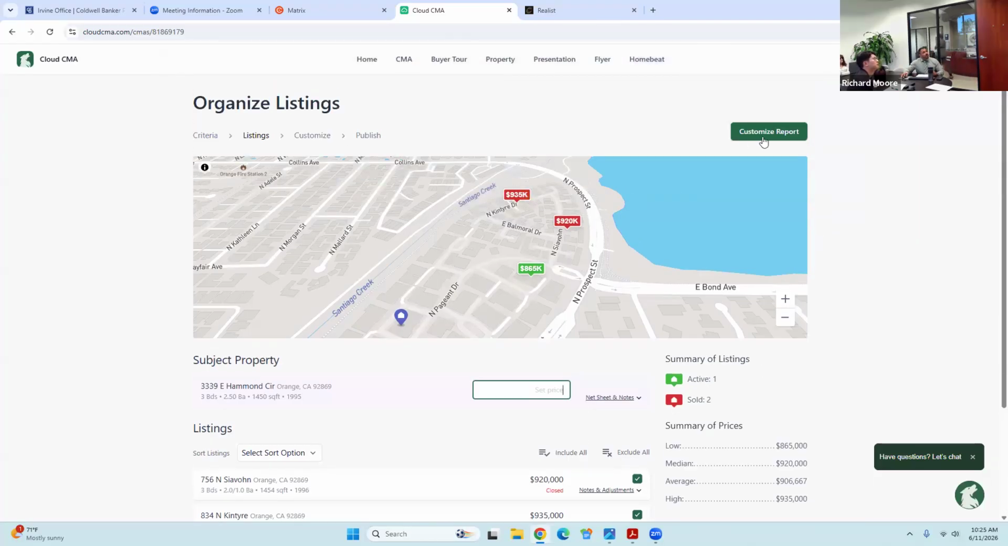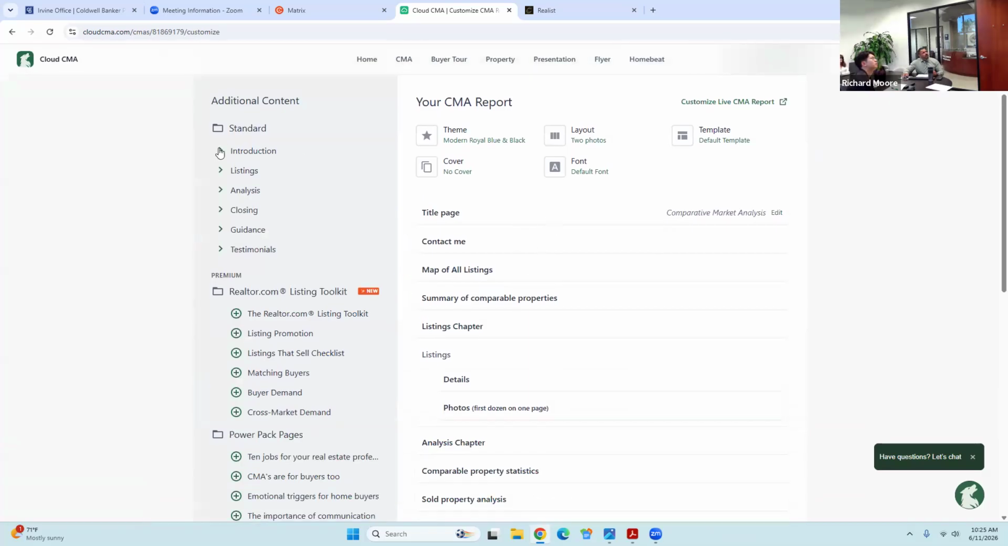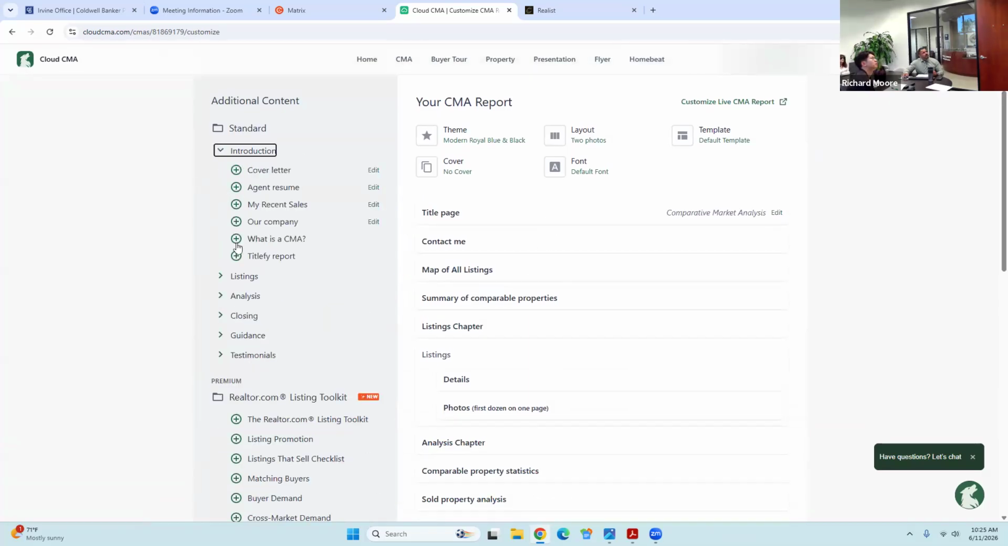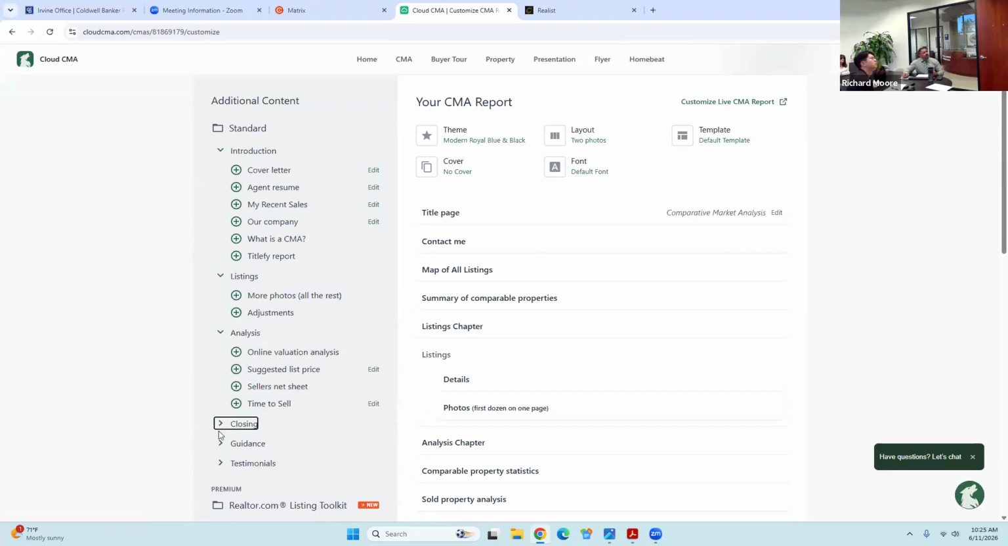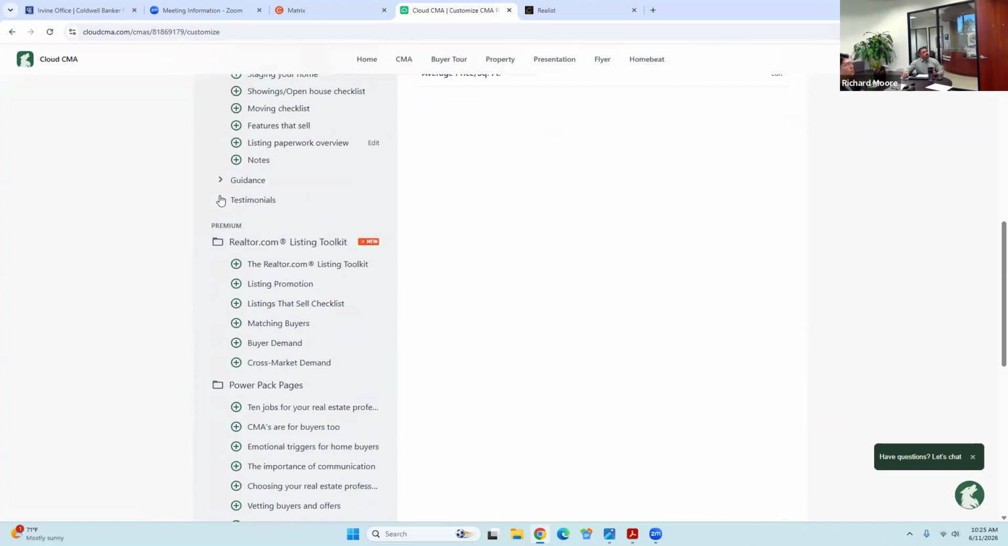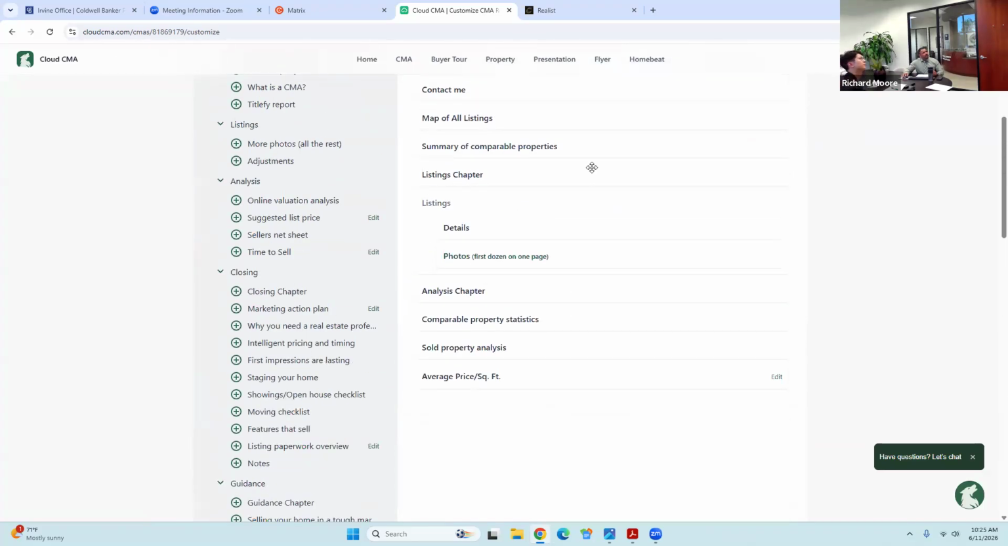All right, so it shows us the properties here. We're gonna click on Customize Report. And the first time you log into this, it's gonna have all of these pages. See all the plus? All of these pages are gonna be in the report. So that's a lot of pages. And they're all gonna be on this side over here.